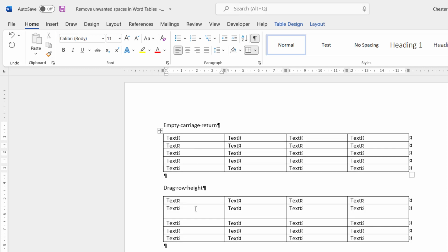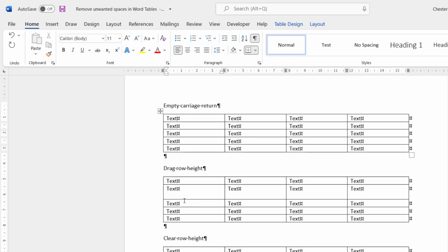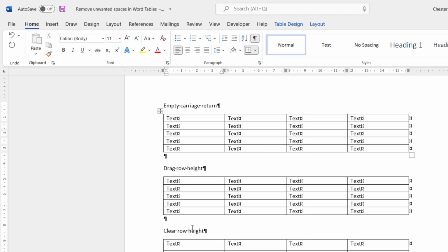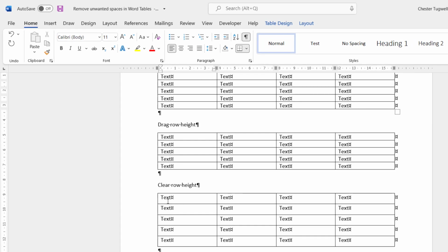space. Second reason is that the row height has been manually altered, and that's really easy to fix. I want to adjust this row's height. What I'm going to do is place my mouse pointer over the bottom border of the row. And you'll see I get a mouse pointer with two arrows, one pointing up, one pointing down. Hold down my left mouse button and drag up.